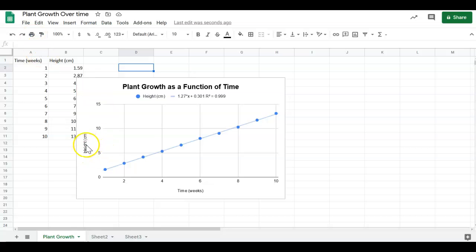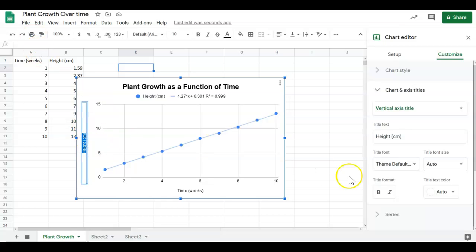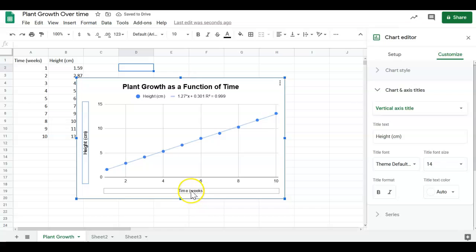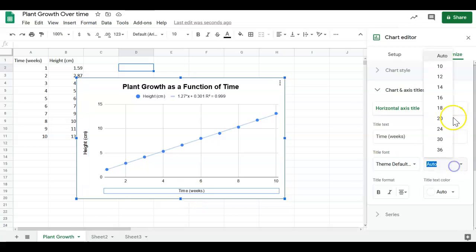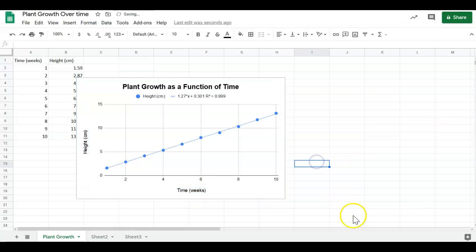I'm not too happy with my font size here, so I'm just going to click on my font and maybe make that a little bit bigger. That looks better. Let's do that with the x-axis as well. I think that makes it look better.